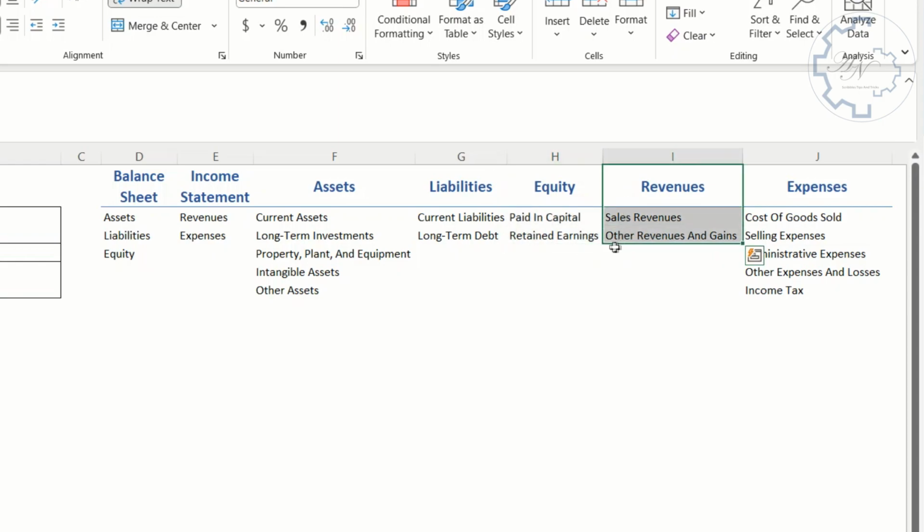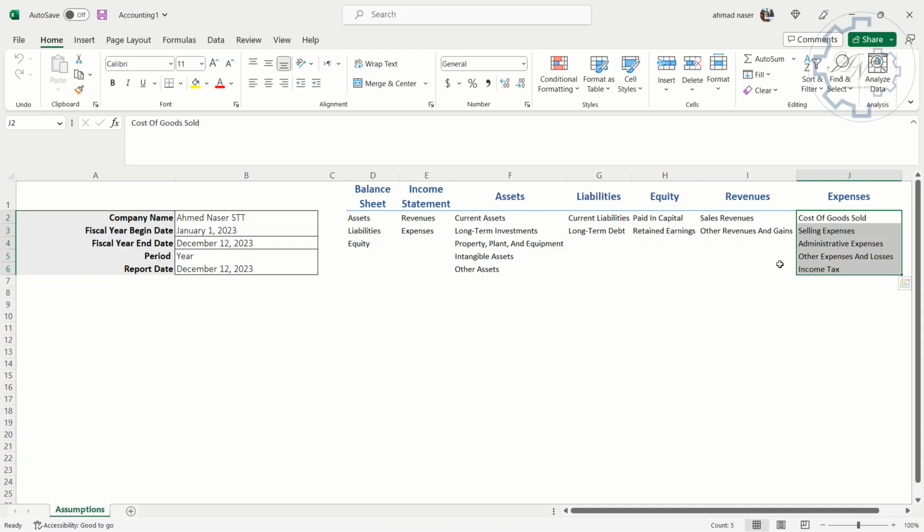Revenues contain sale revenues and other revenues and gains. Expenses: cost of goods sold, selling expenses, administrative expenses, other expenses and losses, income tax. These lists I will define them as names to use them in formulas and data validation.